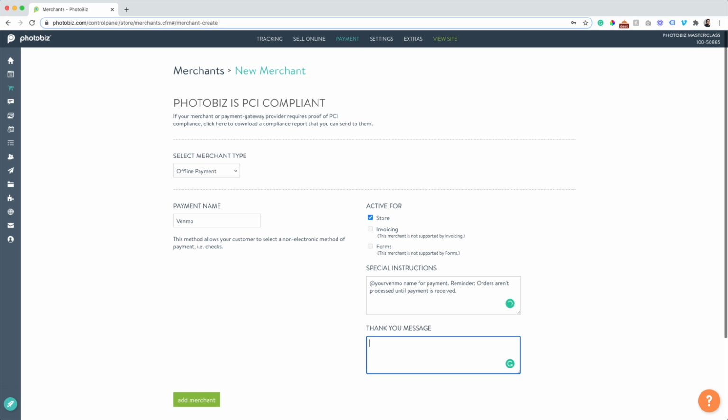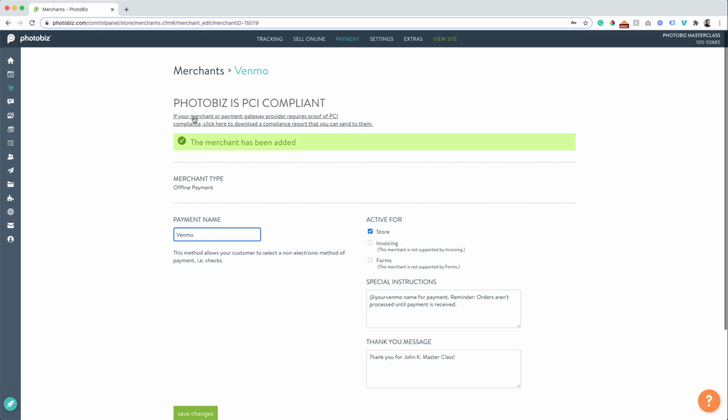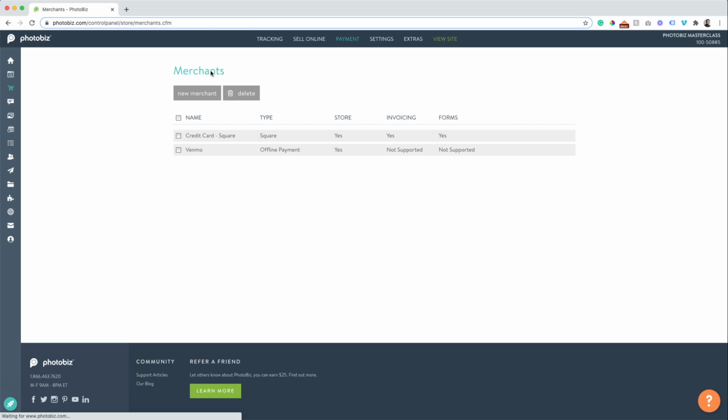And then for your thank you message, you can also put in here a little thank you message for their purchase. Hit add merchant, and now it's done. And so now you'll have two different payment methods at checkout. And like I said, this is built to be very, very flexible for you in order to accept payments on here. I almost always say make sure you have a credit debit card option in here. People want to pay online, make it easy.